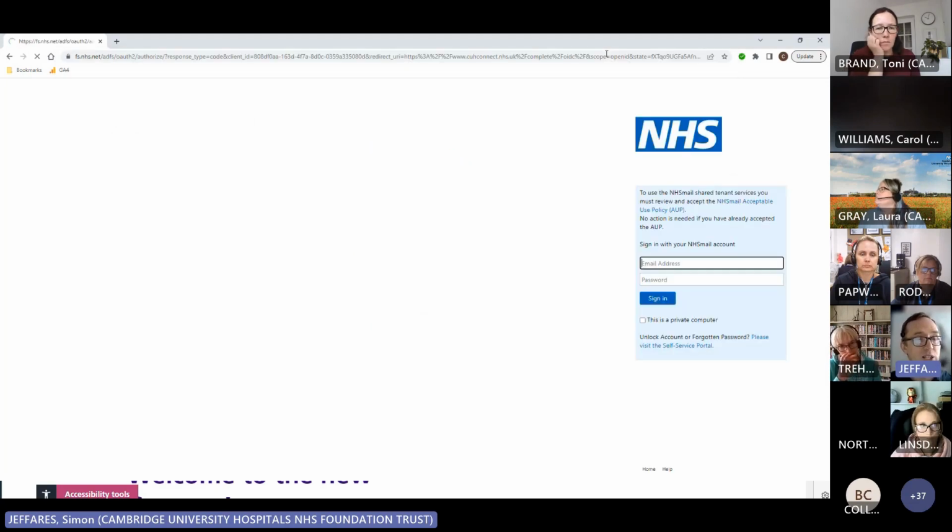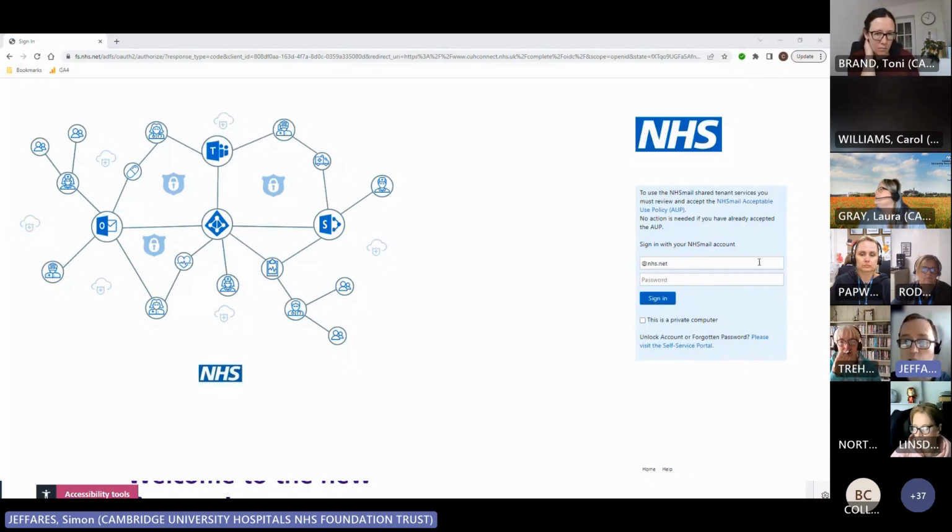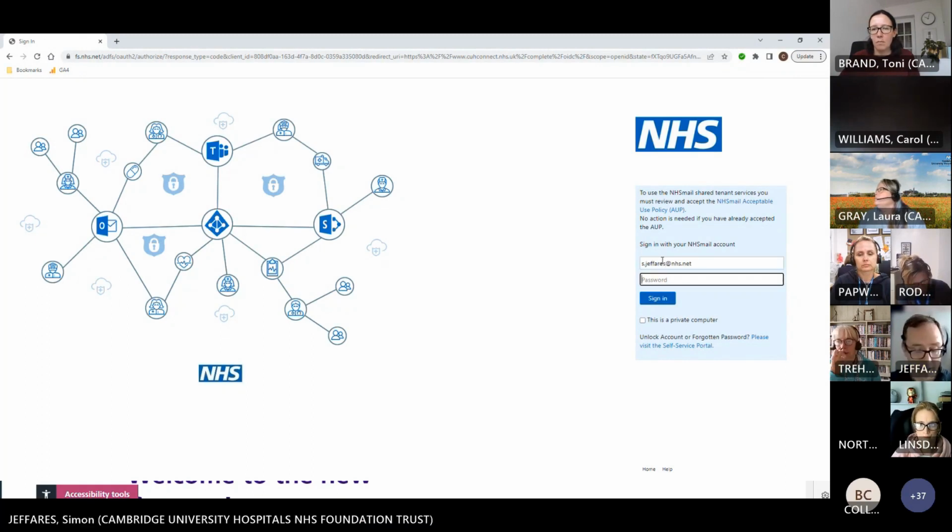If I type in CUH Connect, it's taking me to this NHS Mail login screen, which is going to be familiar for any of us who have used NHS Mail via a webmail client. So right now I type in my email address, and I've got to stop talking while I do it.